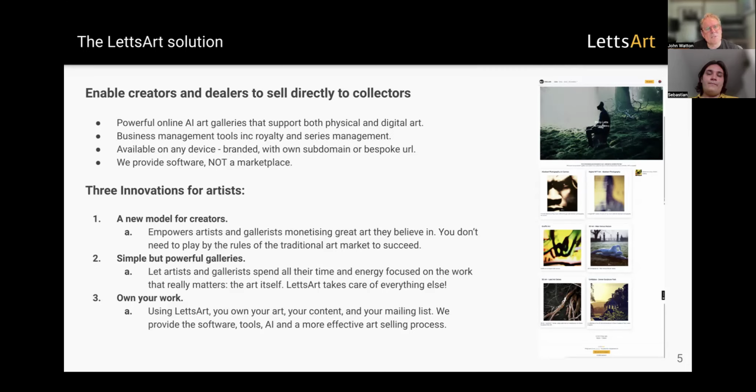We give you as an artist a new model and empowering you to sell direct to your collectors. You don't need to play the rules of the traditional art market. We provide simple but powerful galleries. There are a lot of online gallery type tools, but we use AI to really supercharge that and give you much more powerful tools to showcase your work. And we appreciate that you as an artist want to get on with creating and don't want to spend your time building websites. So we take care of everything else.